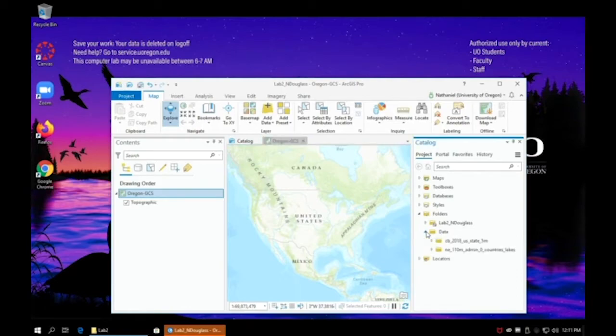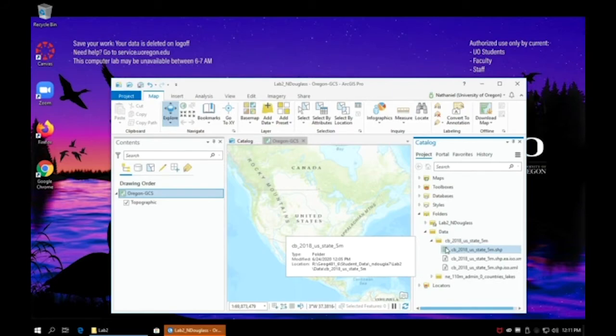On the right in the catalog pane, go to your connected folder and find the layer that's name ends with US state. Add the shapefile to the map by right-clicking on the file that ends with .shp and click Add to Current Map. You also have the option to add to a new map or a different map, but in this case we will be using the Current Map option.